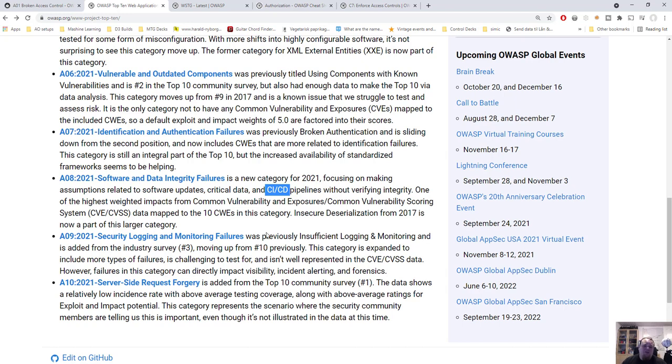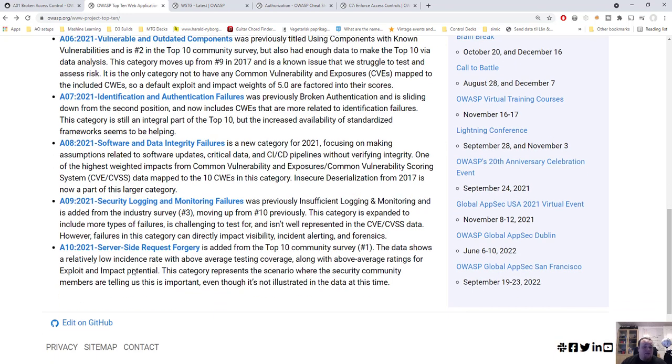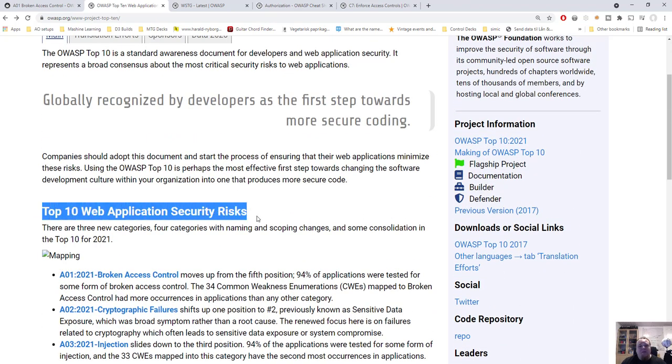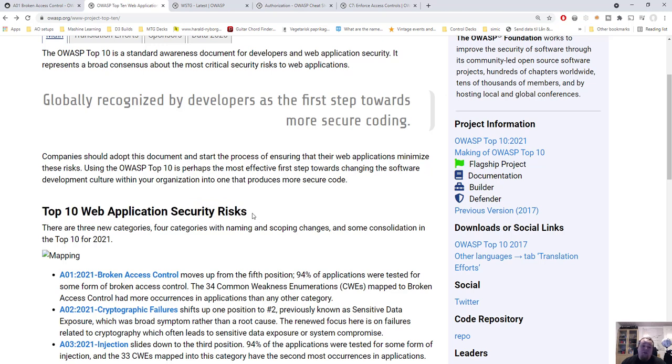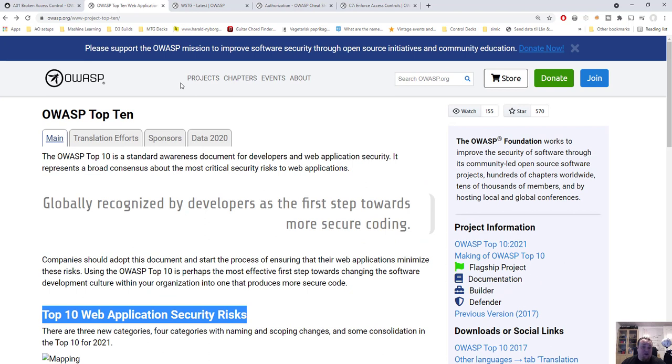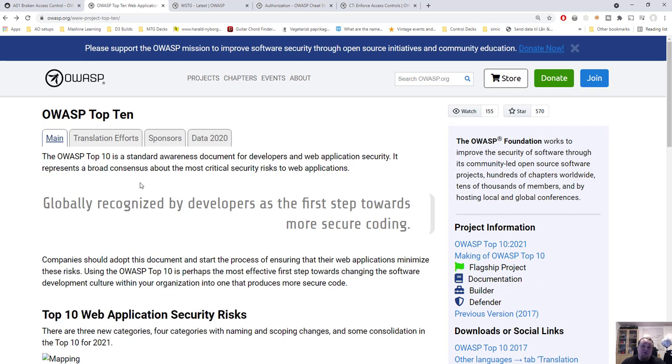Security logging and monitoring failures were previously known as insufficient logging and monitoring, which is really nice to still have. And the one called server-side request forgery is added from the top 10 community survey. The data shows a relatively low incident rate with above average testing coverage. Okay, so these are the 10 new web application security risks that are marked as the top 10. Doesn't mean there's not a top 15 or top 100. It's just the 10 most interesting web application security risks to look at. This is the new standard from OWASP we're going to look at. This is the new top 10 list.